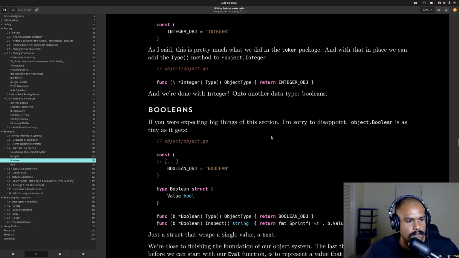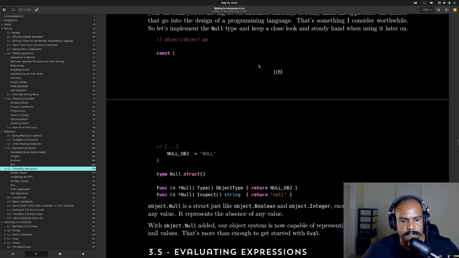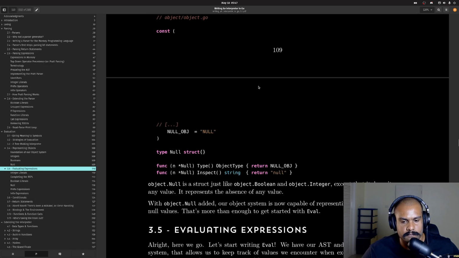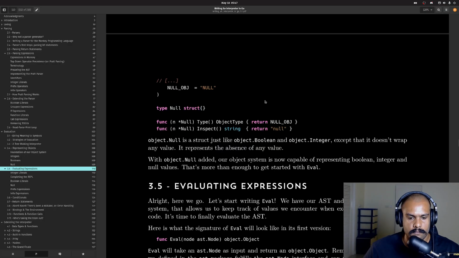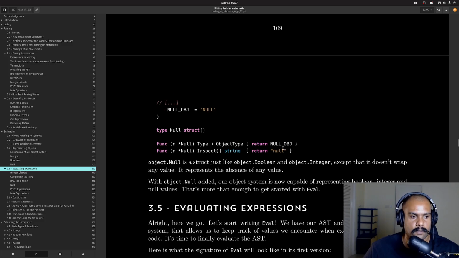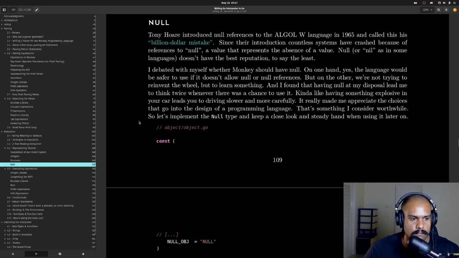Okay, is that we have null? Yep, I remember this. The $1 billion mistake. Okay, guess so all I need is integers, booleans, and null. Sounds easy enough.